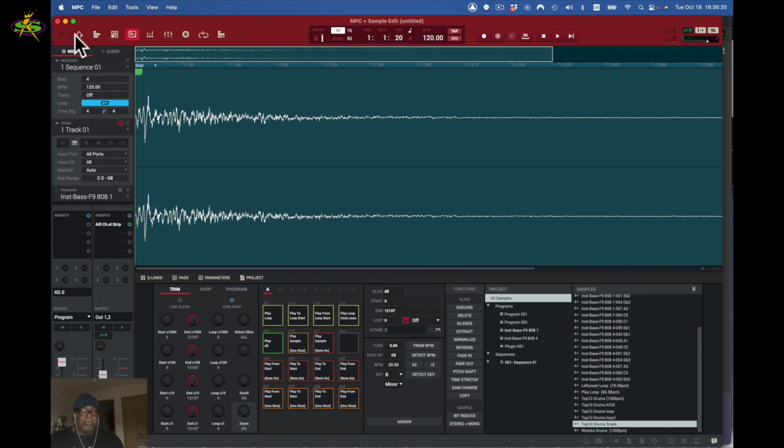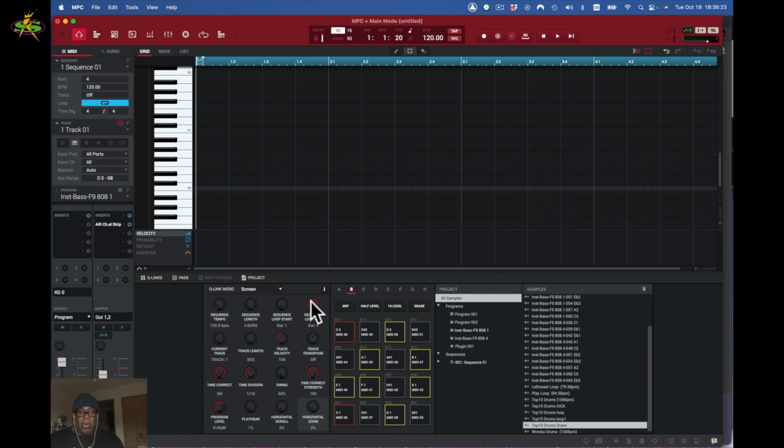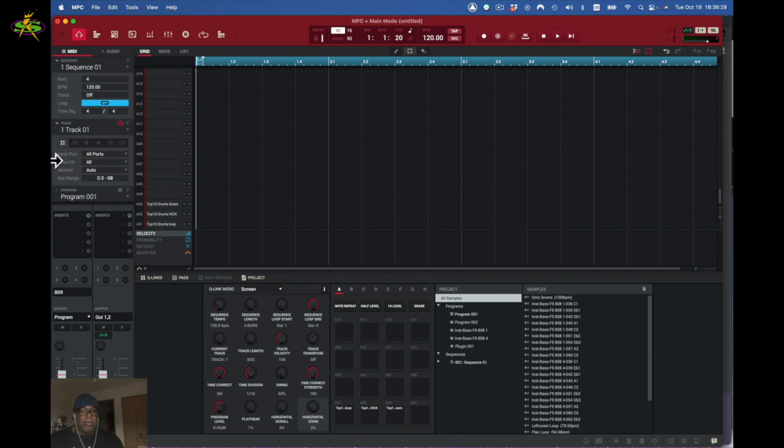So I can go back to home here, for example, and then I may want to look at a program, right? So I'm in a sequence here. I've got nothing going on. I go to the drum program, and then I have no program assigned, but I do. It's program on, and here it is.